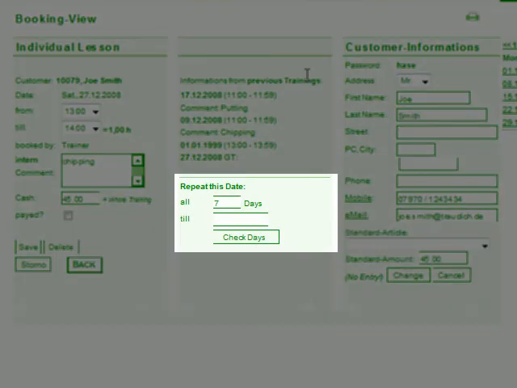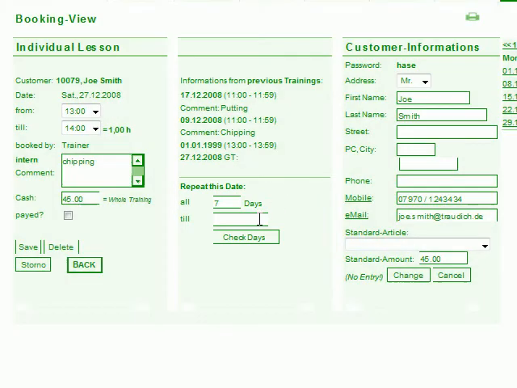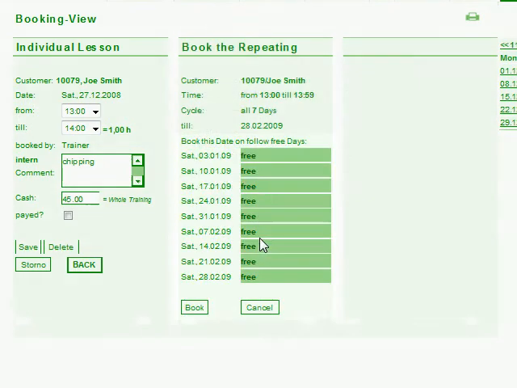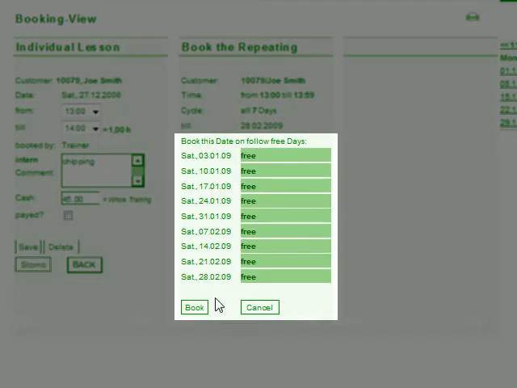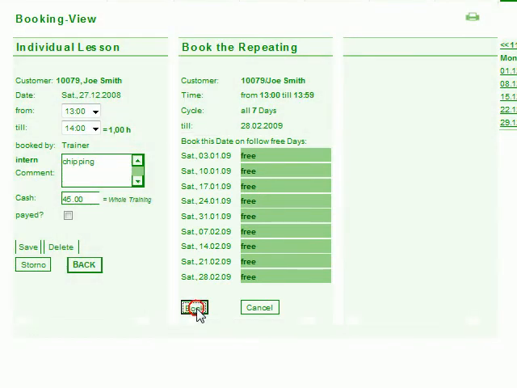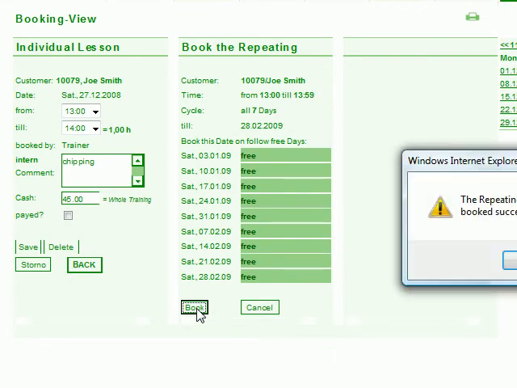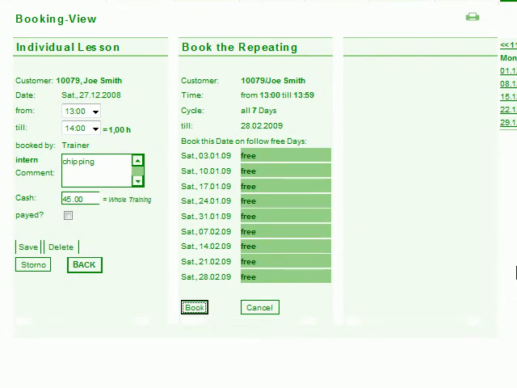In the middle is the option to book this lesson continuously on every Saturday throughout the season, for example till the end of February, saving you time as you would not need to enter the appointment every week throughout the month. Here we will enter the end date, 28th of the 2nd, 09, and the system will check the availability of all the future dates. In this case, all the future appointments are free, so this series of booking are automatically booked. So that was a short example of the possibilities when booking individual lessons.